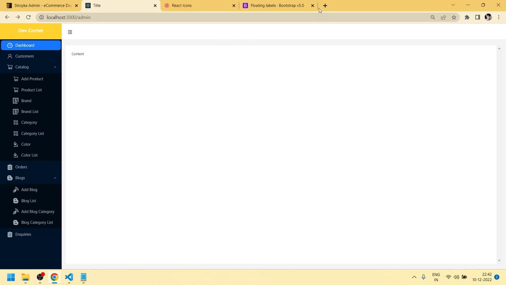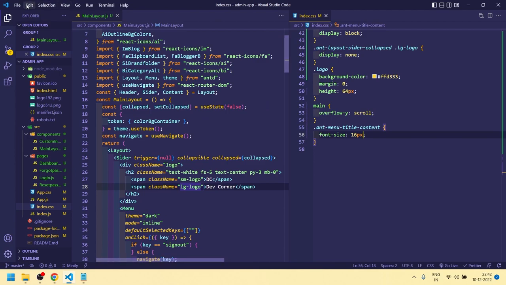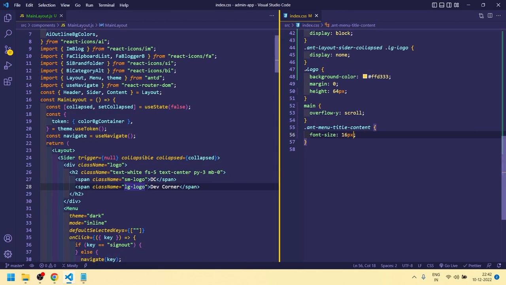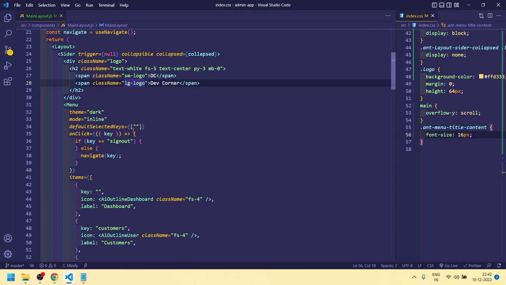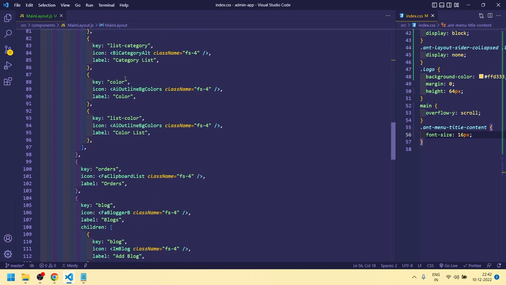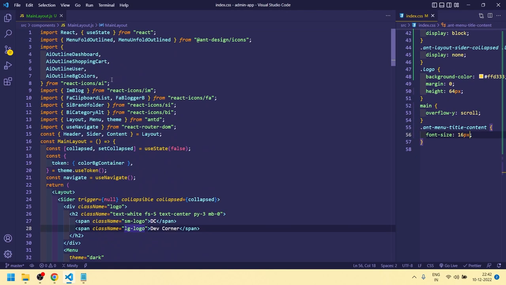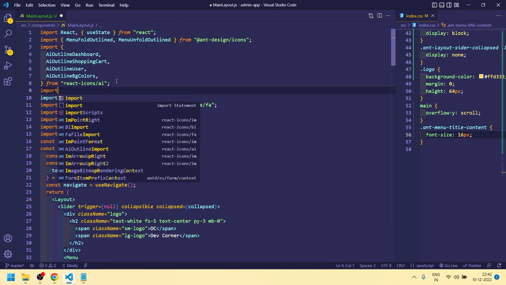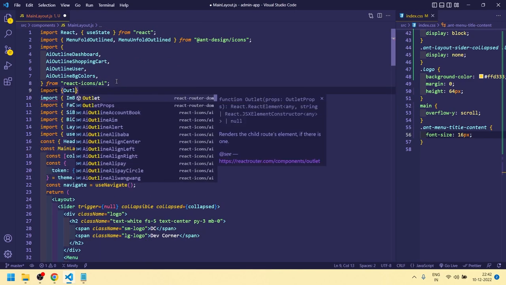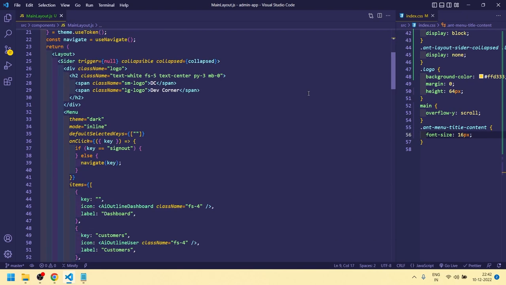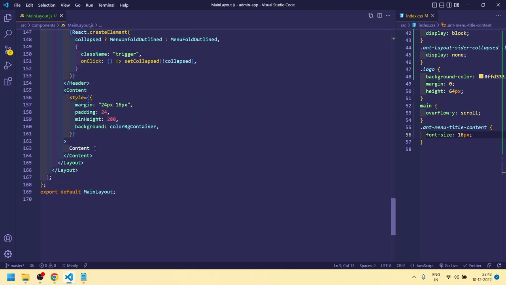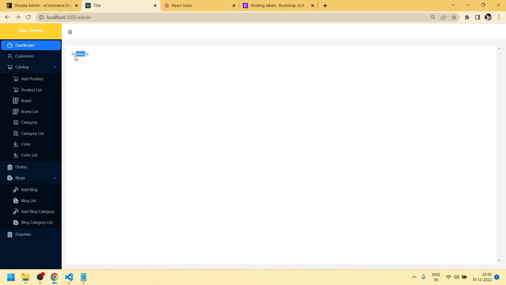So after that, let me create this header. To create the header, what we need to do is let me make it side. So let's come into logo. One more thing we need to do is import Outlet from React Router DOM, and here we need to give Outlet. So now we are getting our dashboard page.